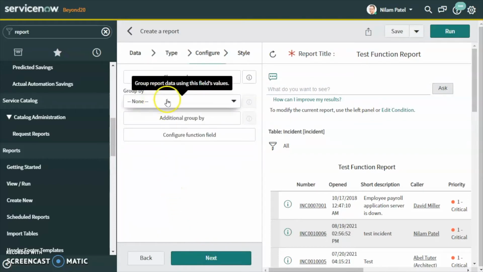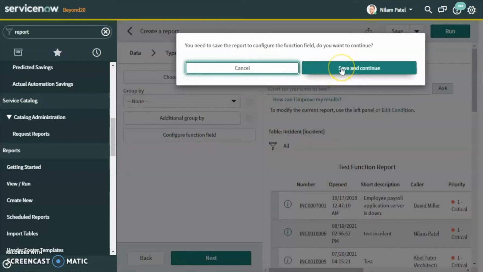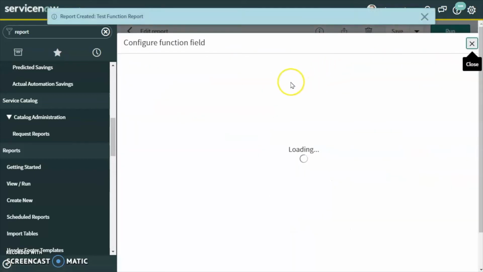Next, if we want to group by, we can add any conditions that we want, but in our case we want to see how to use functions. So let's click on this configure function field. And one more thing, this functionality is available only from the Quebec release. So let's click on that. We have to save that, so save and continue.